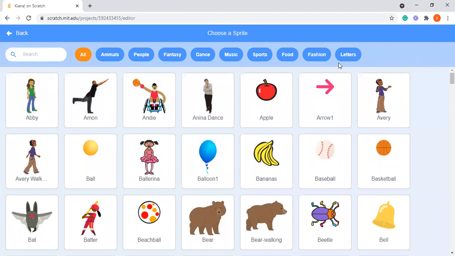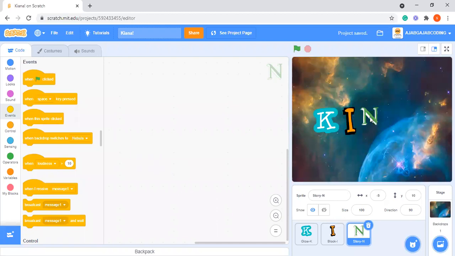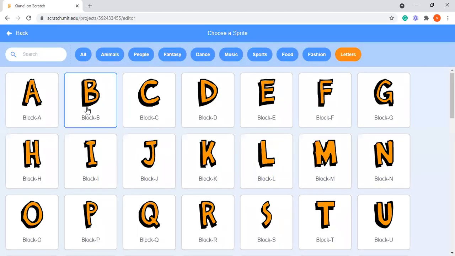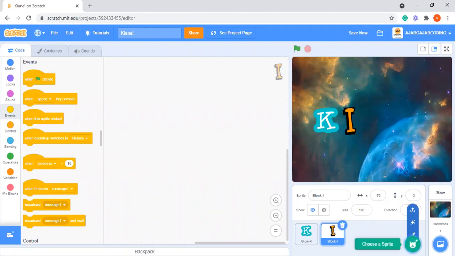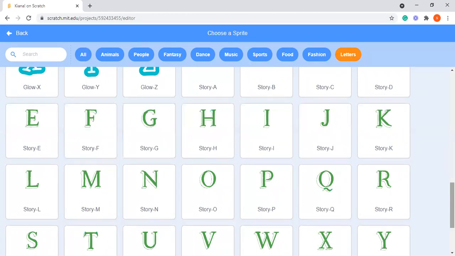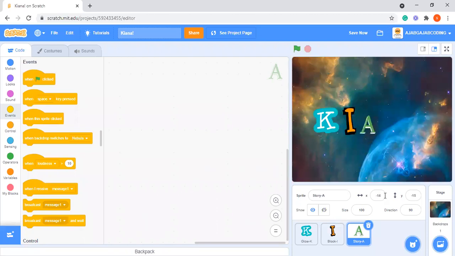Great. And then let me add an N also. You can adjust the size also, but before that, I forgot to add the A. So let me add the A. Here is the A. You can adjust your style and the font size as you want.